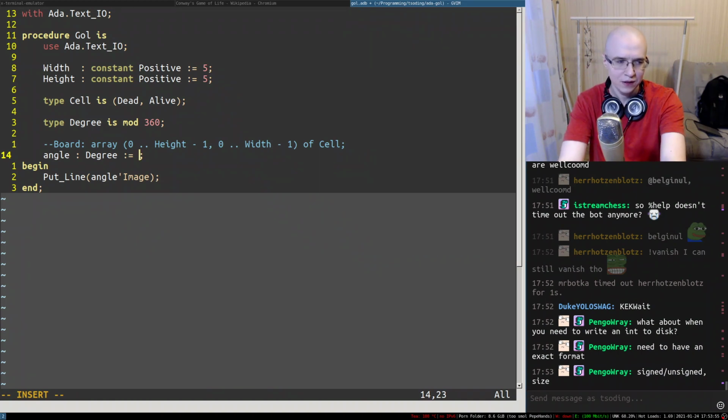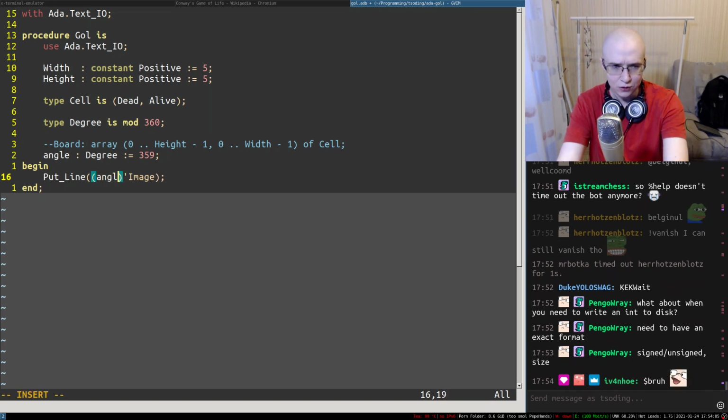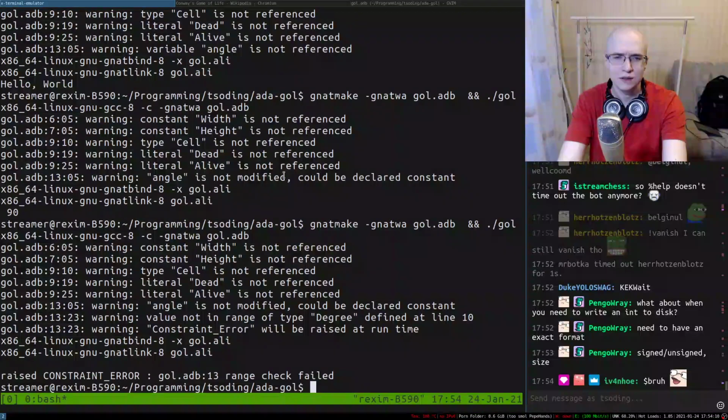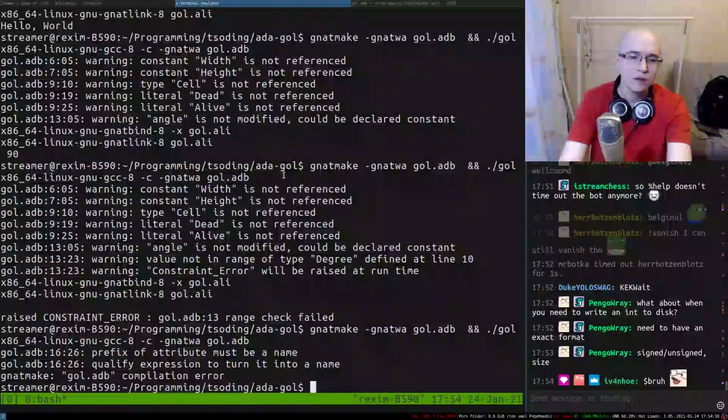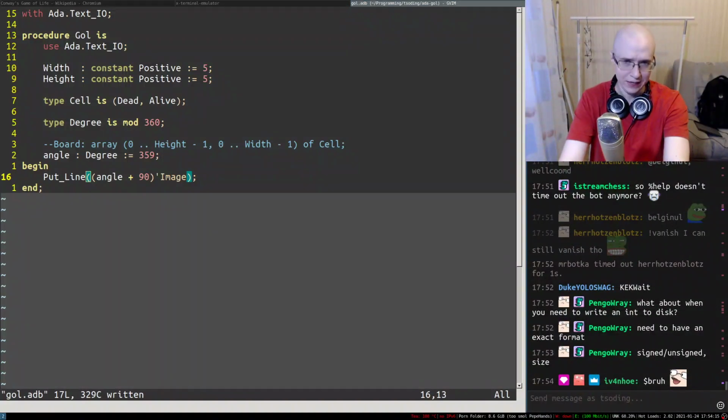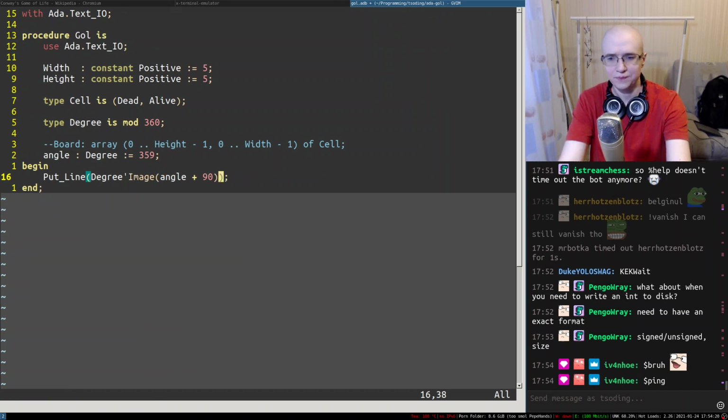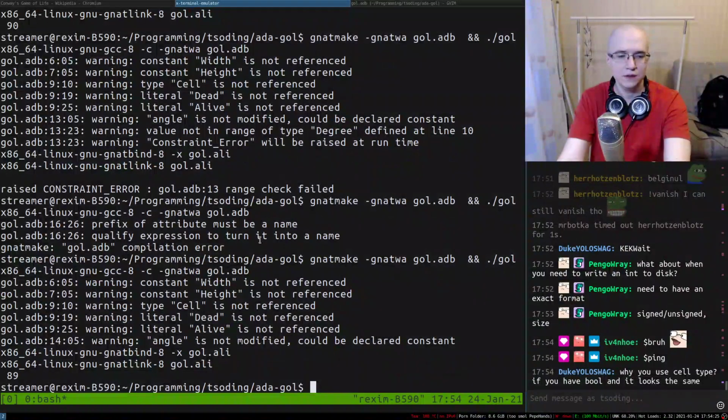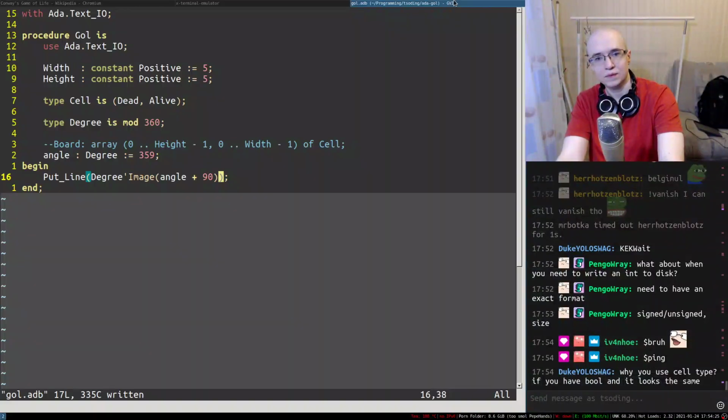So imagine that you have 359, and then you have an angle, right? You have an angle, and you do plus 90. And then, I'm not sure if it's going to compile, but just a second. Yeah, it's not going to compile because I have to do it like that. It has to be degree'image, and let's just remove this entire thing. There we go. It's 89. You see? So angle was 359 and we did plus 90.